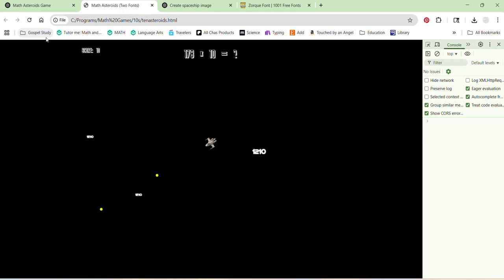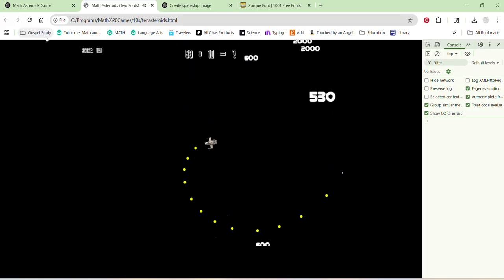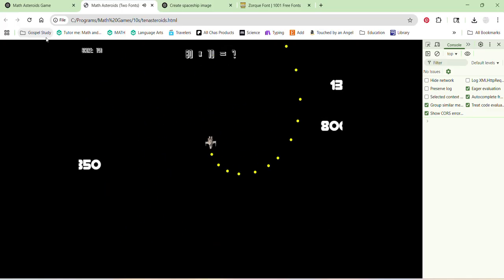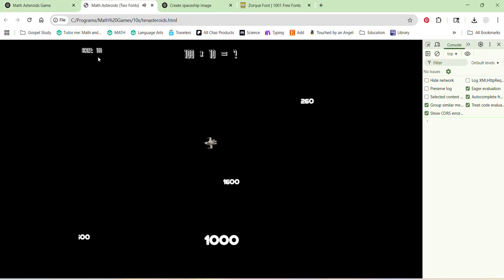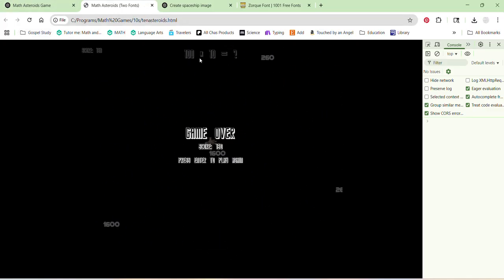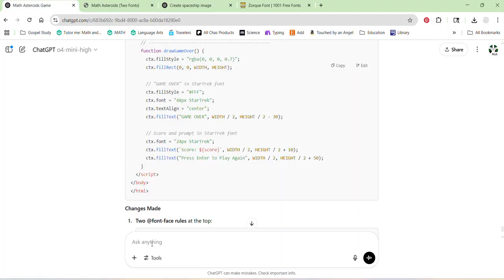Score is 10. Oh, let's do this thing again, just because we can see a lot going on here. Okay. So we're getting 100 and whatever points. See, but look at that. The Star Trek font is still on the numbers up there. So I'll tell it that. Have the math problem also be in Zork.